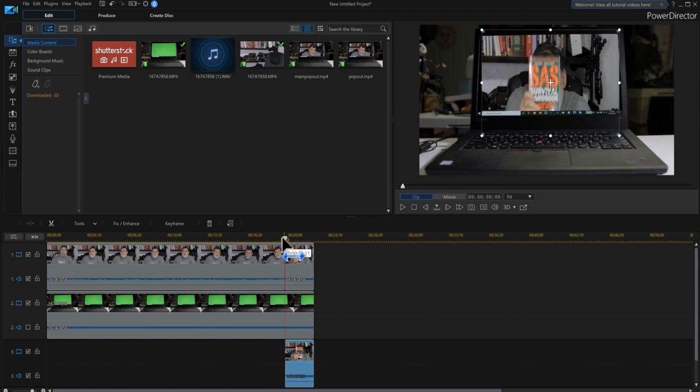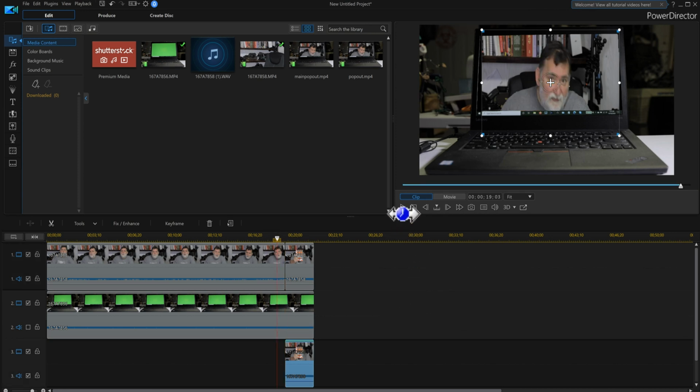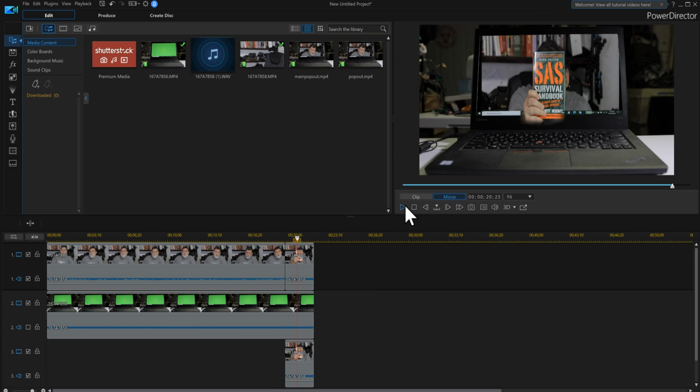And now, what's it look like? Let's see how it came out. And now it basically popped out of the screen of your laptop. But like I said, if you want to do this, you are going to need PowerDirector 19. Might be a good time to upgrade.